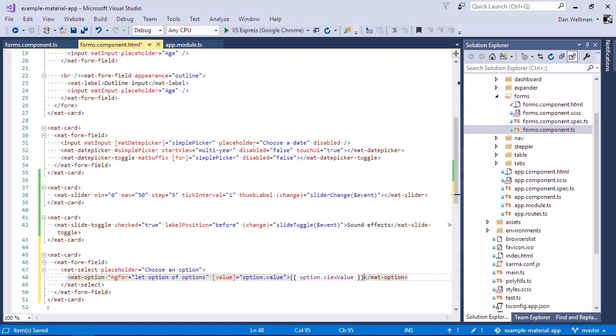We use a mat card again for layout purposes, and the select box is one of the elements supported by the mat form field, so we can make use of this again as well. The select box is built from a mat select element containing one or more mat option elements. The mat select element has the placeholder property to give the field a label, such as with regular inputs. We can use an ngFor to create the right number of options inside the mat select for us. We'll add this to the component in just a moment.